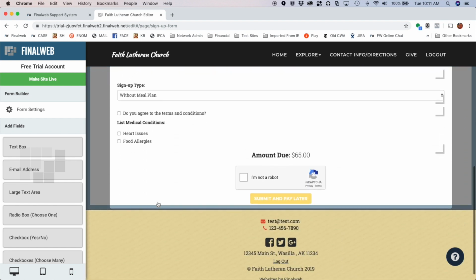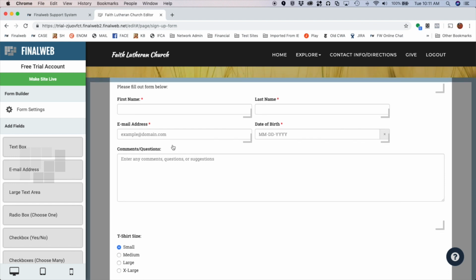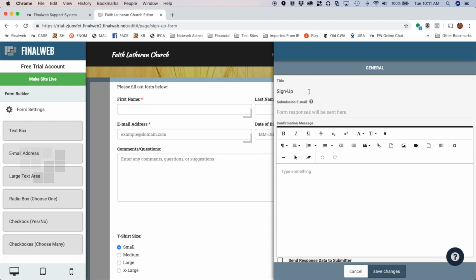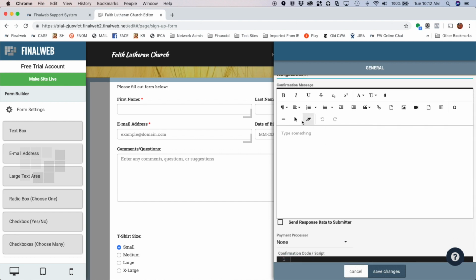So I've got a number of fields on my form. I've got some that even require payment, but I haven't done my form setup just yet. So I want to go into form settings right here. There are a few options in here. I can change the title of the form. I can also determine where this form is going to be submitted. So I'm going to go ahead and type in the email address there. And if I want to customize a confirmation message to the user, I can type that in here. And that's going to be displayed on the screen.